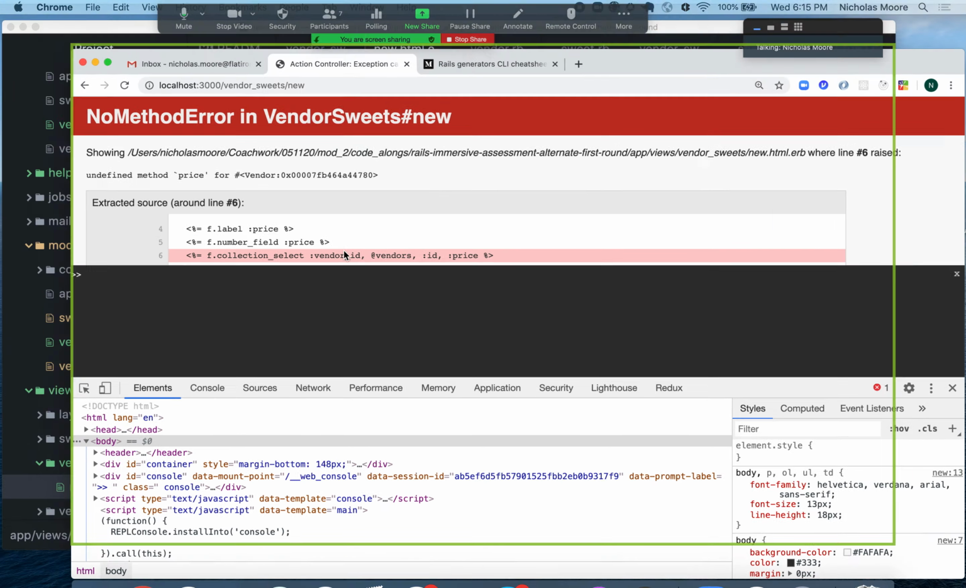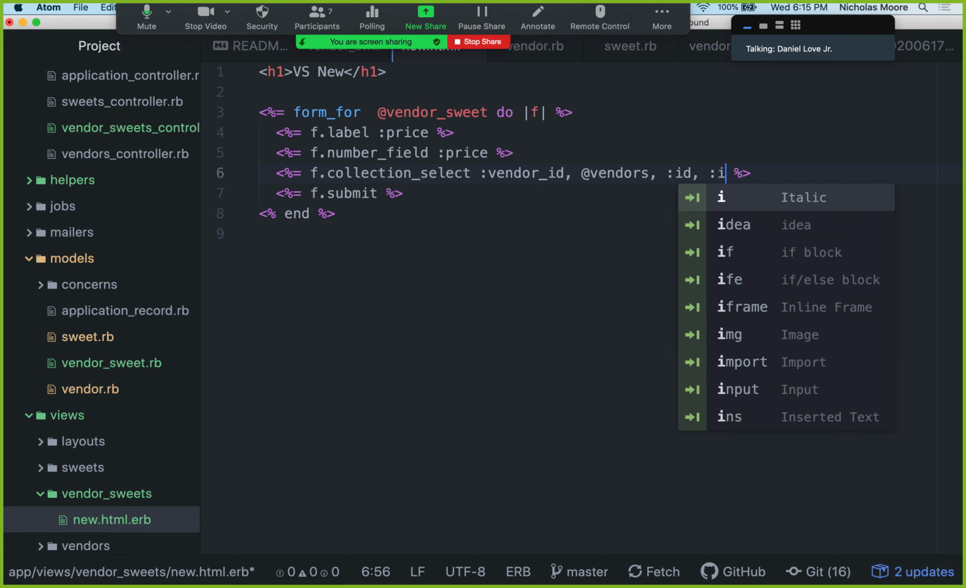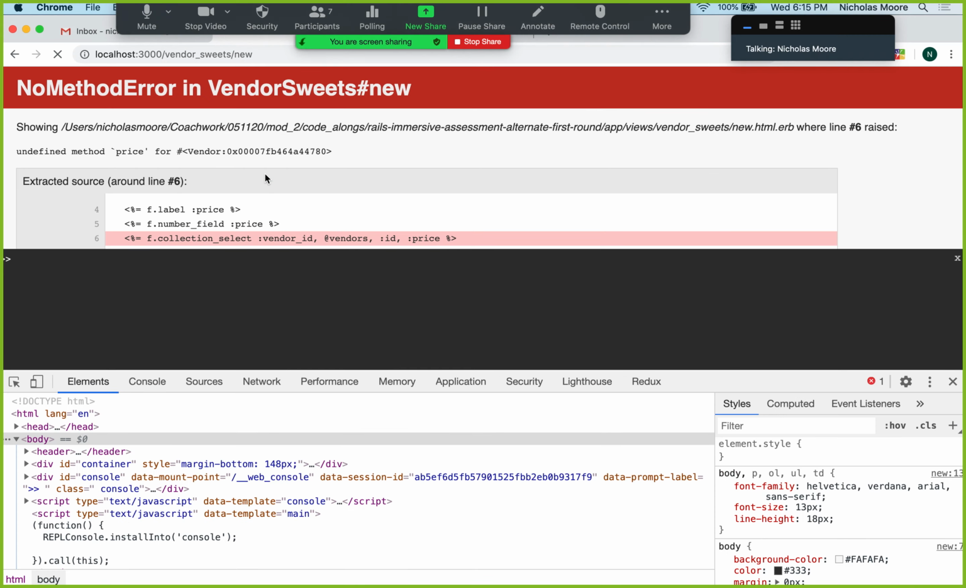Undefined method price. Yeah, okay, because there's no price on a vendor. A vendor has just a name and an ID. We don't have any other things. So I just change it to name. Did you change it to the ID? Yeah, I changed it to the ID.